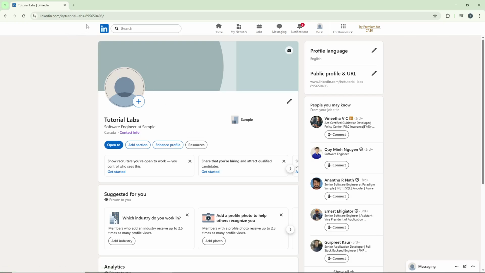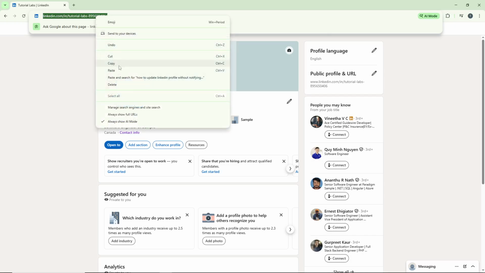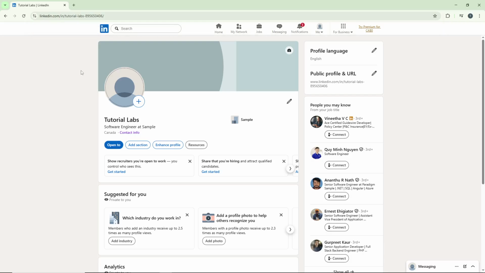Now that you're on your profile page, take a look at the URL bar at the top of your browser. This is your unique LinkedIn profile link. You can simply click on this URL to highlight it, then right-click and select Copy or use the keyboard shortcut to copy it. Once copied, you can paste this link anywhere you'd like, whether it's in an email, a text message, or even on other social media platforms. This is the quickest way to share your profile with anyone.